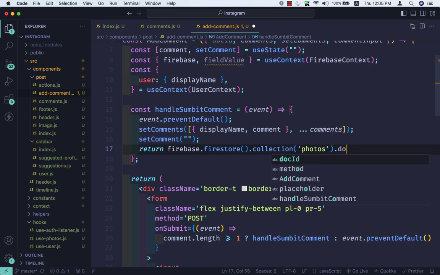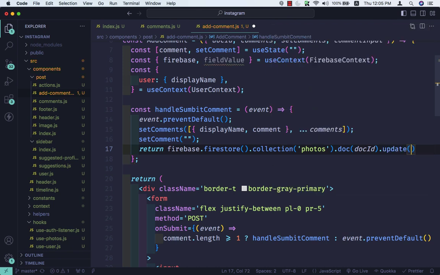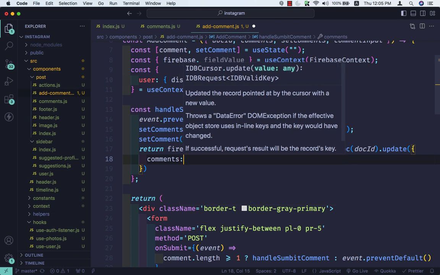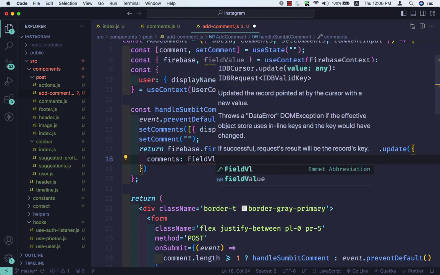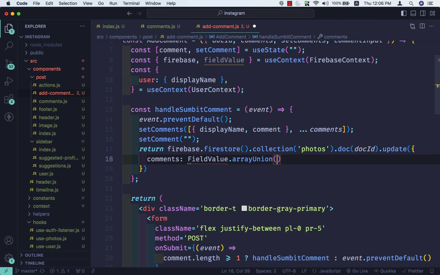Then we need the doc ID. So we need to update the doc ID. Sorry, .doc, and here I'll say docId. Then here I'll say .update, and we are going to update comments with FieldValue.arrayUnion. And what are we going to update? displayName and comment.